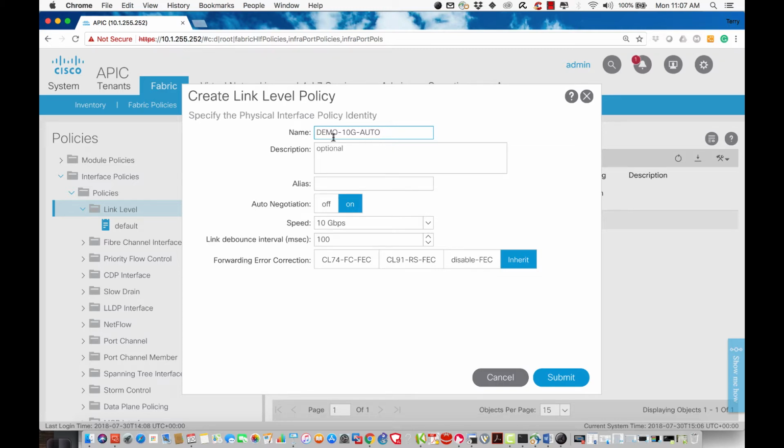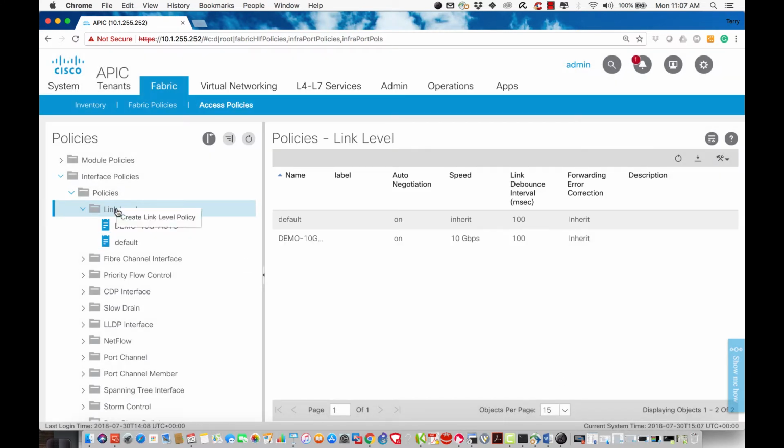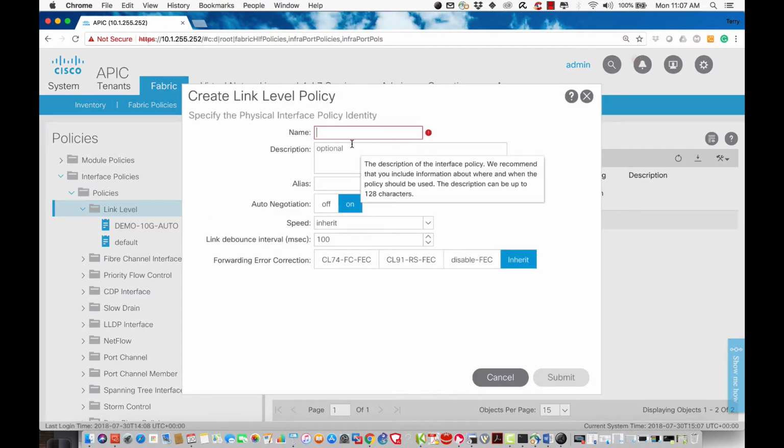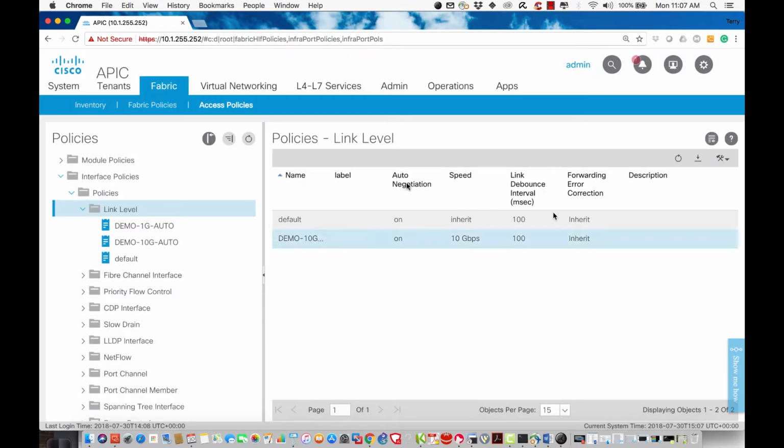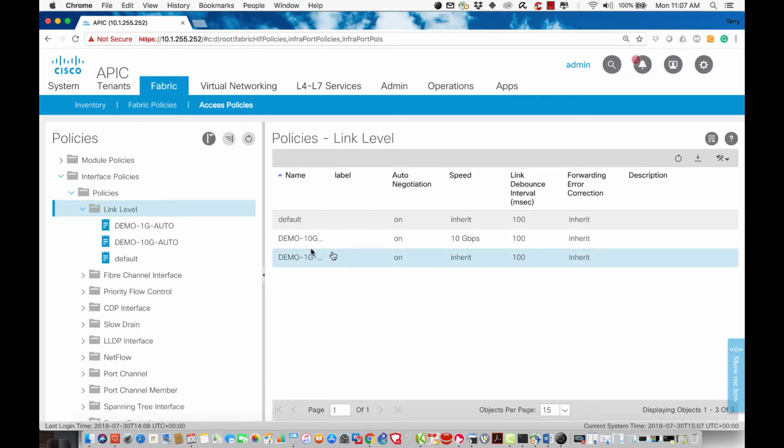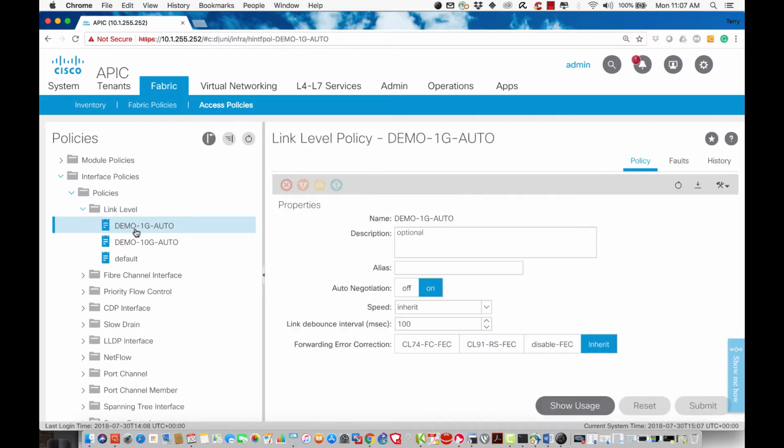So what I'm going to do is create a 10 gig policy for demo, the pod that I'm going to be using. And then I'm going to create a 1 gig policy for demo. So I'll say demo 1 gig auto. Then I'll say auto negotiate on, and then we'll just hit submit. So I've just created two link policies, one governing the behavior of a device operating at 10 gig, one governing the behavior of a device operating at 1 gig.